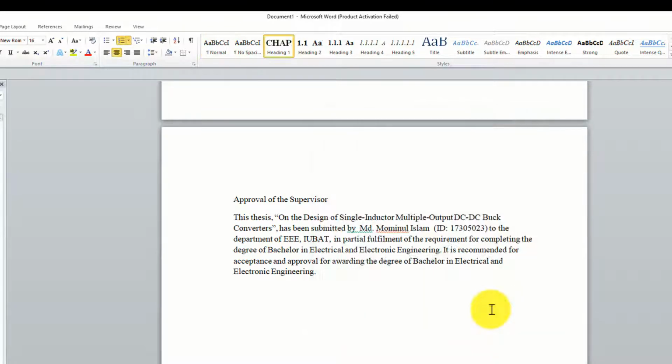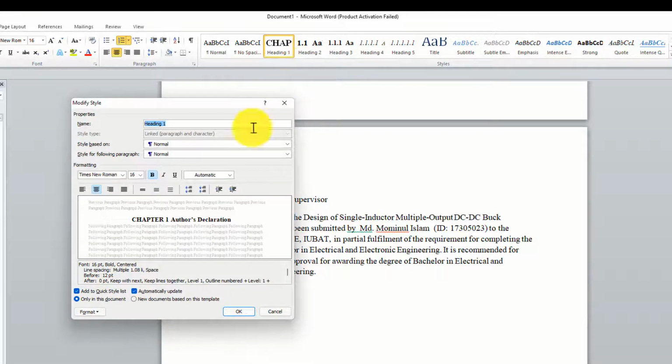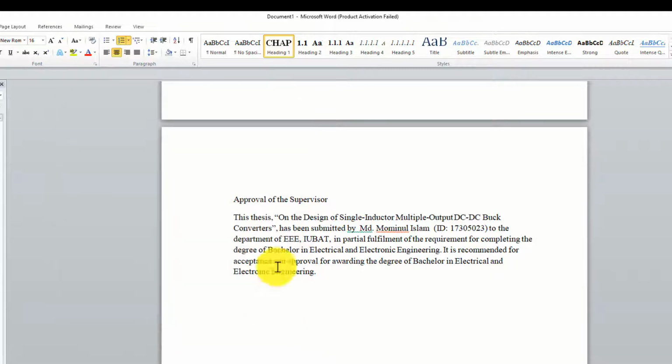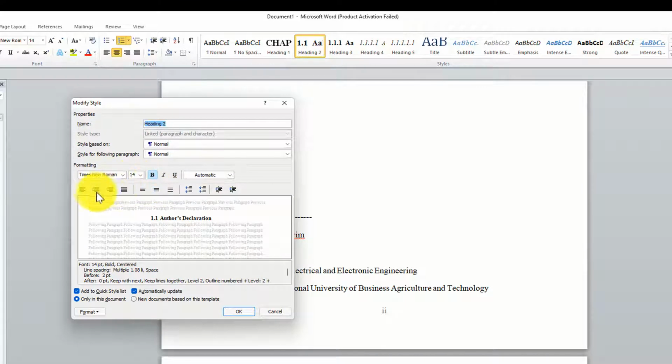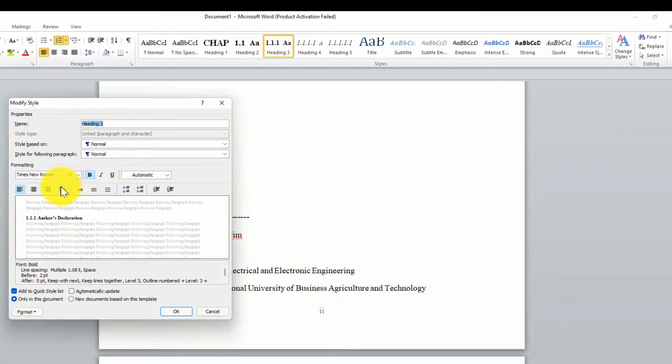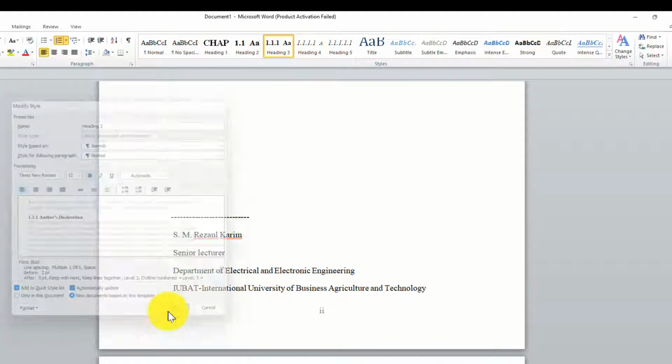Then give it OK. Now click this one and modify. Then check that it is Times New Roman and the font size is 16, and whether it is bold or not. Then click the automatic update option and give it OK. Now check Heading 2 and modify it, and check it is 14, and click this first one, and click these things, give it OK. Check this one, modify, and check this is Heading 3, Times New Roman and font size 12, and automatic update, click this one and click OK.